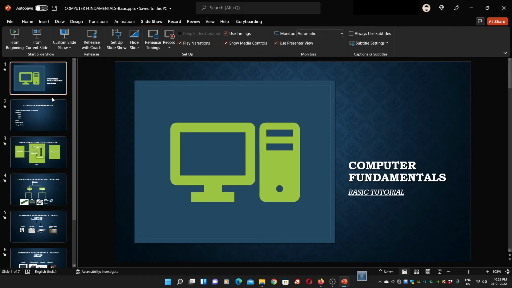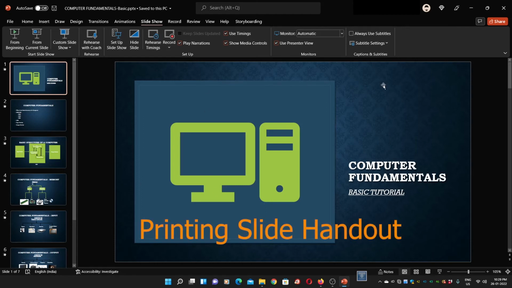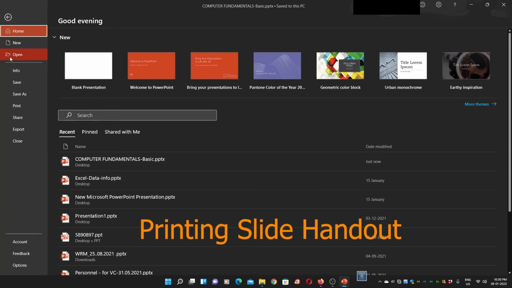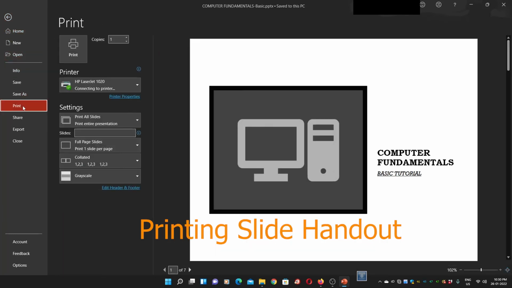Anyways, next is, if you want a printout of this slide, you can take a printout of the slides, but to hand it over to somebody, it's better to give a handout of the printout of the slide. For that, you just go to your file and you print.